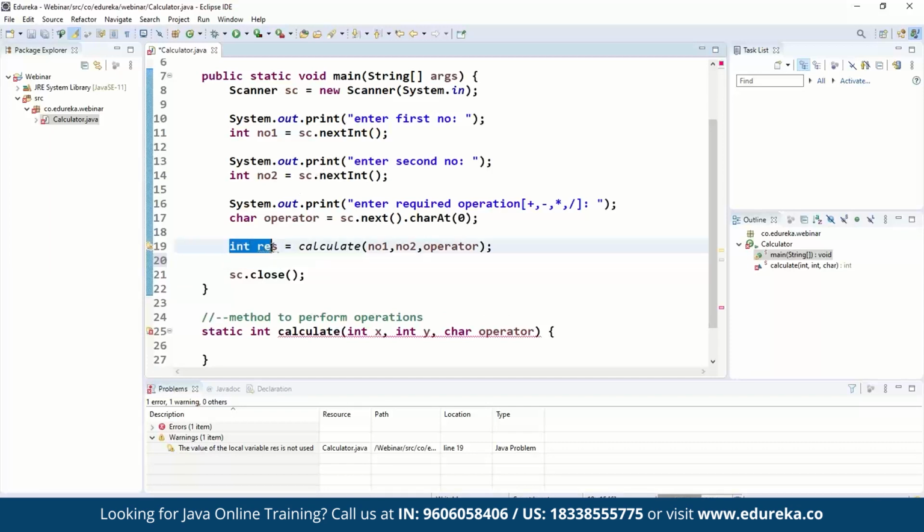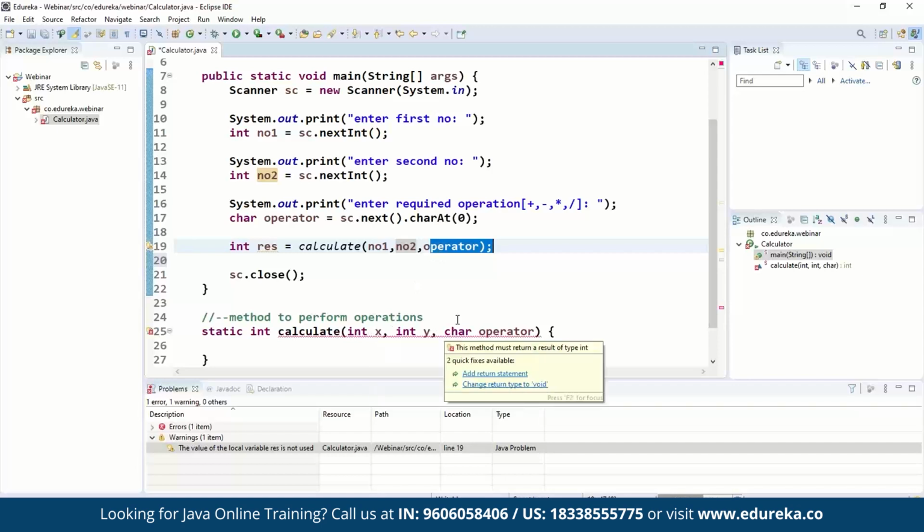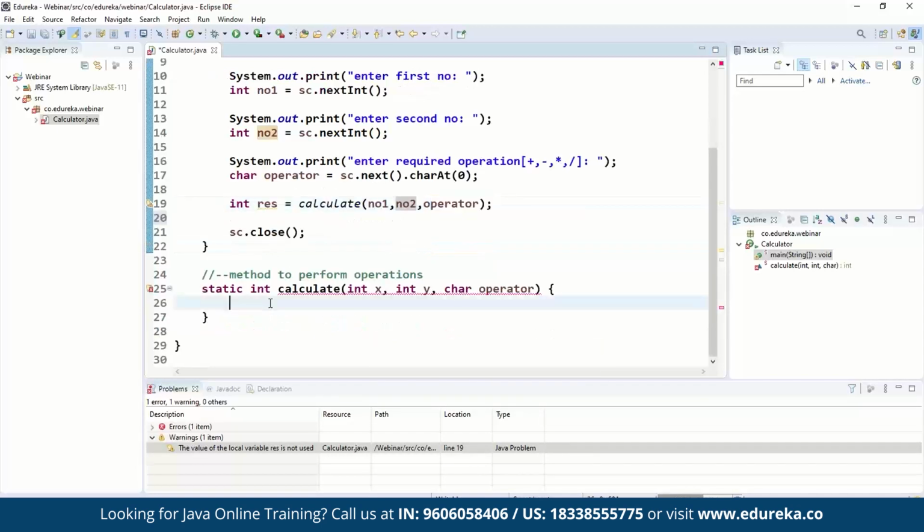We are calling the calculate method. int res is equal to calculate the first number, the second number, as well as the operator. So it will come to x, y, and operator. It will come to this. Now what do we need to do? We need to identify what that operation is. Whether that operation is addition, plus or minus, or multiplication or division. So for that purpose, I will use an operator called switch. Switch operator.